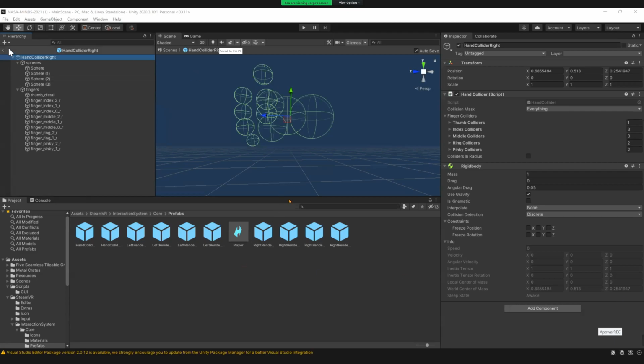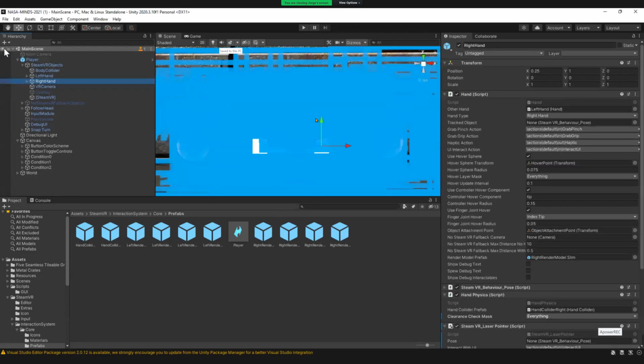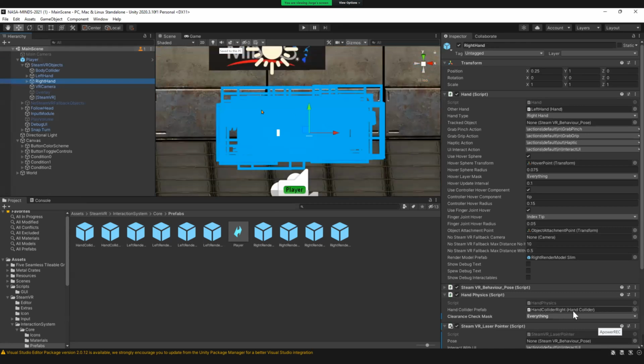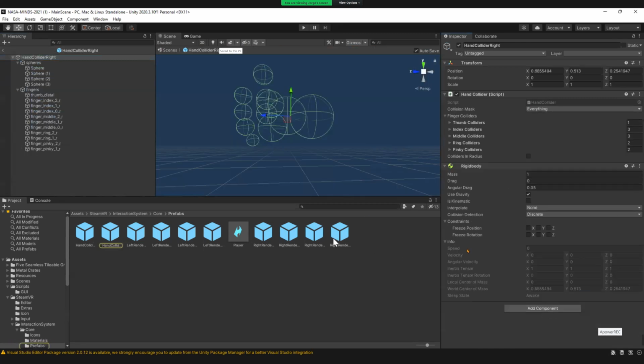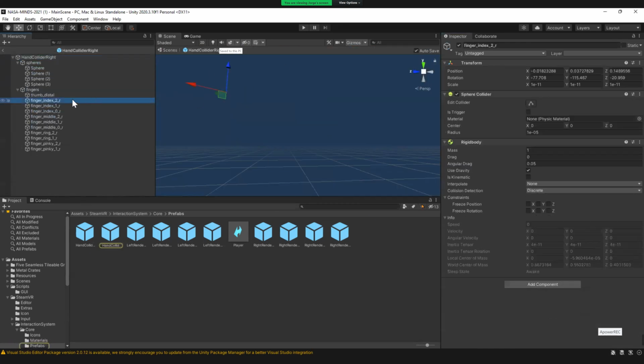So there is render, model, prefab. This is the hand that comes in. Let me zoom out. This is the hand collider, on the bottom side hand physics. This is the hand. The finger index 2R is the main finger index. It's right at the tip.